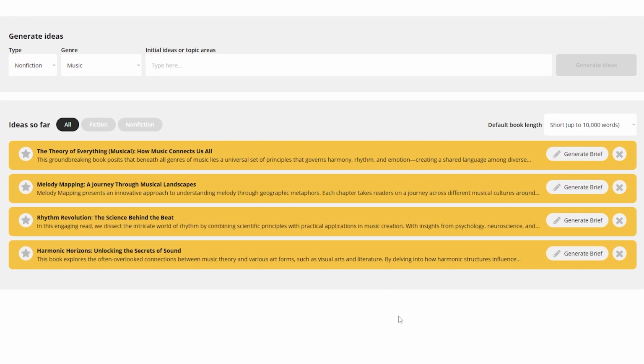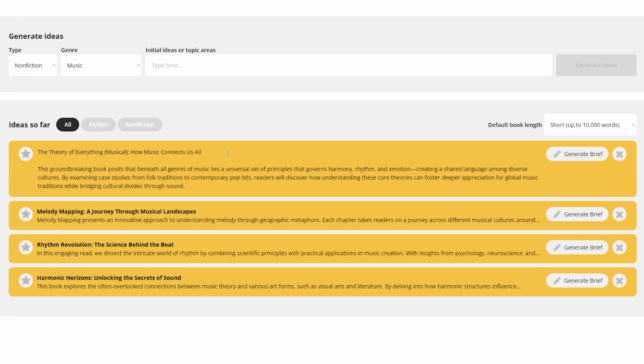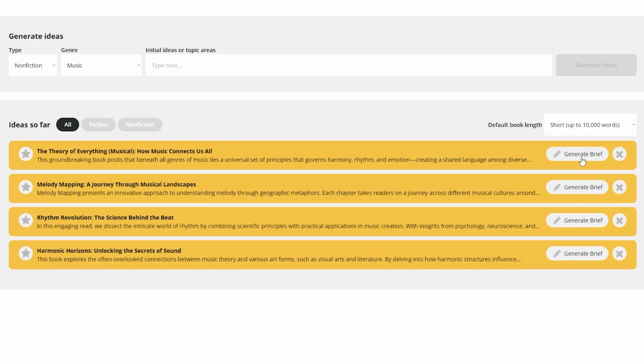So for the brief, I'm going to choose the first one, the theory of everything musical. Once I choose this and I'm happy with the idea, we can click generate a brief. Just click this button here. As you can see, it is now loading. Let's wait for it to create the book brief. And there you go. It's finished.